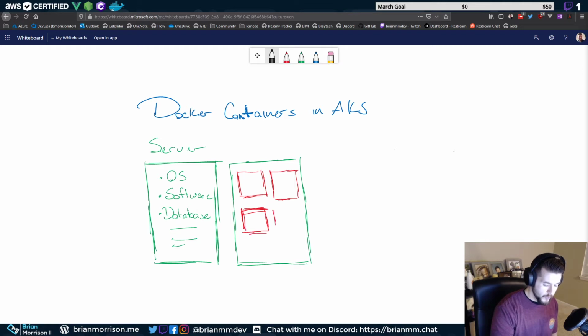So inside of one of these VMs, you'd have your OS, you'd have your software, you'd have your database, and so on and so forth. And this could be Windows, this could be Linux, and if you're extra special and have Mac hardware, you can even run OS X in here. So this would be the virtualization model.